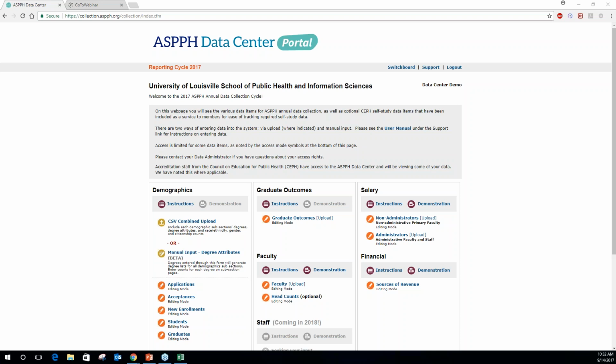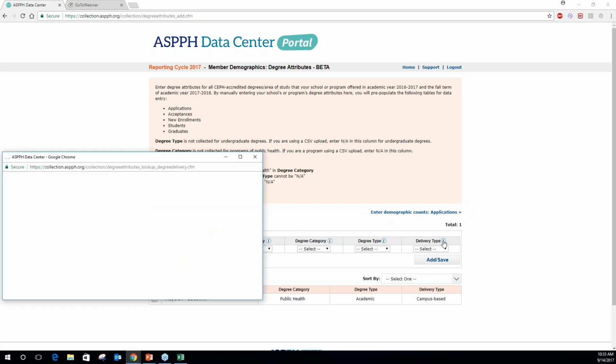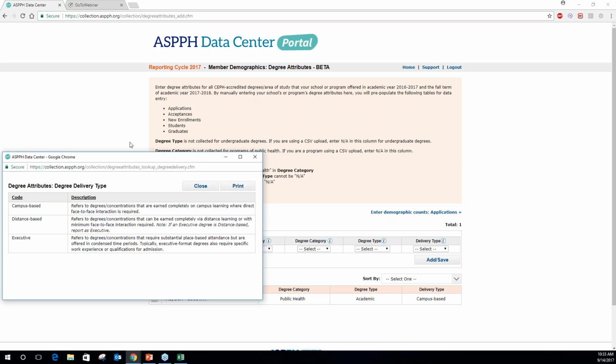One of our members is excited about this new degree attributes table and wants to know if they have a degree that is both online and on campus, how should that be reported? And I think that if you were to look at the support tab for more information on this, or perhaps I'll take you over to these instructions, you can make some sense of that.